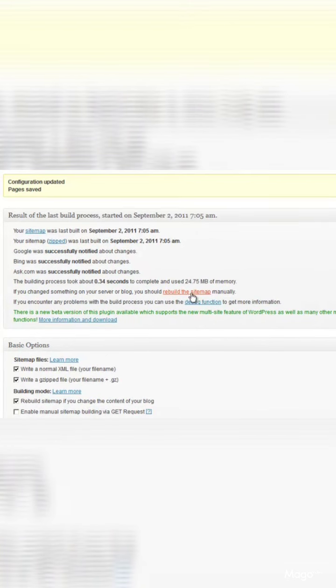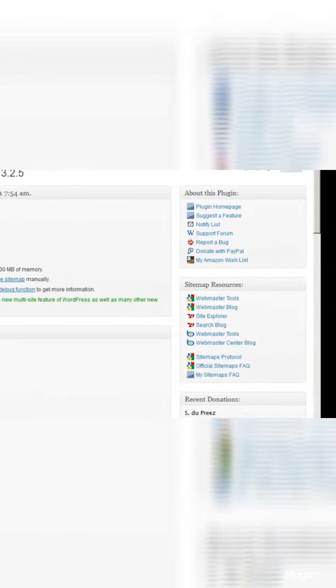Once you do that, you should see a new entry here. Yahoo was successfully notified about changes. That's a good thing. The great thing about this plugin is it's awesome for SEO, for search engine optimization. Giving Google, Yahoo, Bing, and Ask your sitemap really helps those services spider, index, and consequently rank your content. Highly beneficial, highly beneficial.